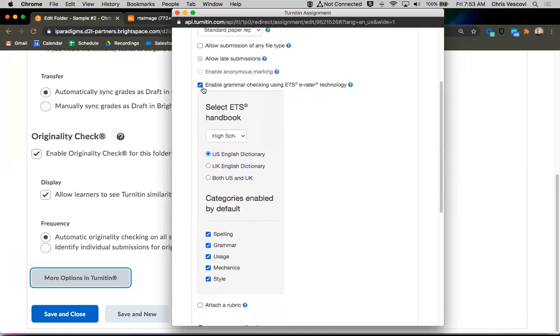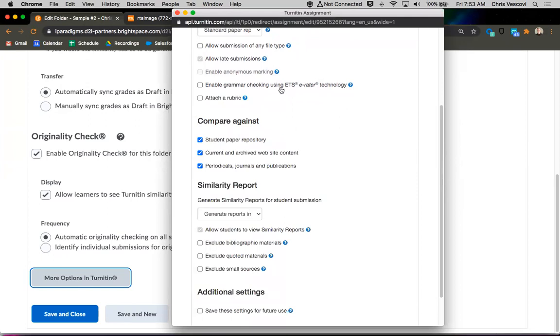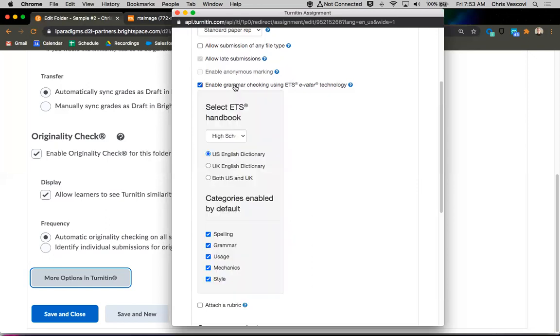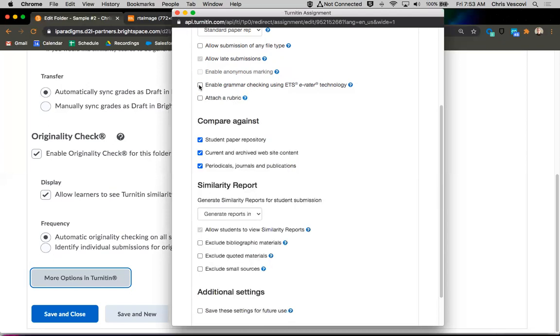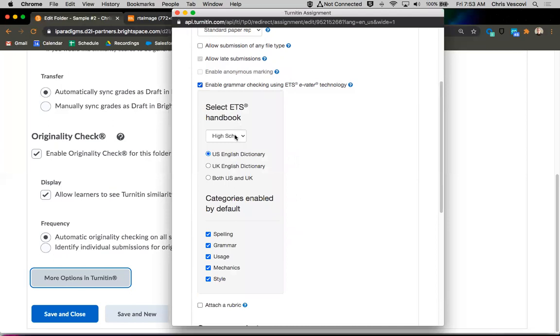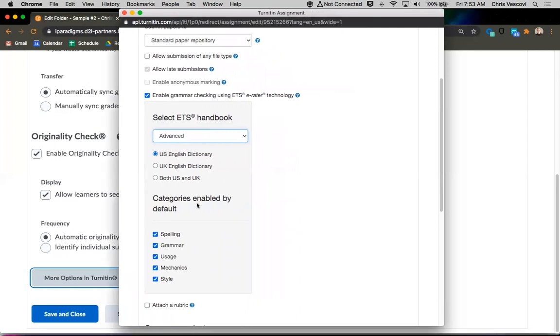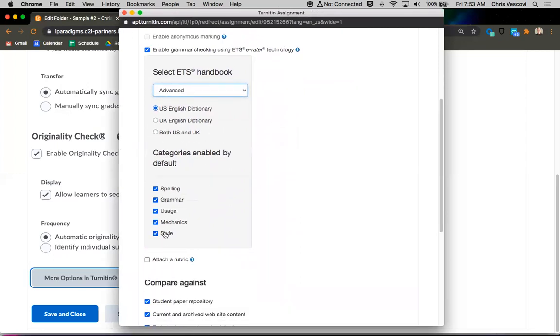So the next section here, enable grammar checking using ETS eRater, that is the box that determines if you want that purple toolbar or not. So we had a quick discussion before about, what if I don't want markup, because by that point students should know how to write. You can turn this off by clicking the checkbox here, and then you don't have to worry about it. If you do want it on though, you just configure what handbook you want the students to see first, and then you can choose which categories you want running.